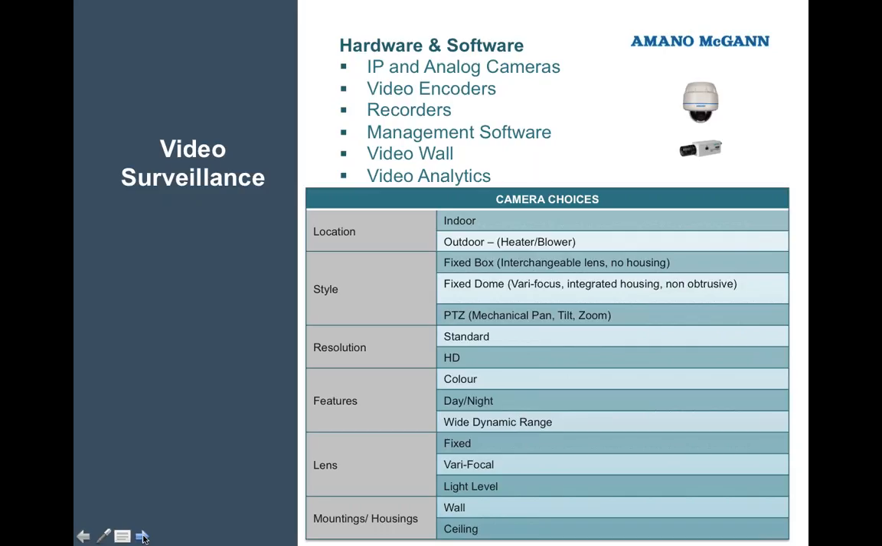And cameras are taking on not only surveillance today, but many other reporting capabilities for facilities, being used throughout all memory care and retirement living.